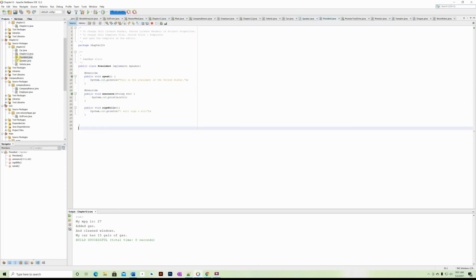Now here I have President, which is going to implement Speaker. Because I'm implementing Speaker, I do have to override the methods from Speaker. Implementing this method is just going to say this is the President of the United States when I call speak, and then announce does a system out print line of a string. Then I have a method that pertains just to President and is not part of the interface for Speaker. I'm going to do this to illustrate what happens.